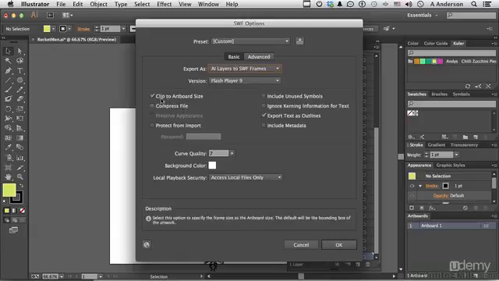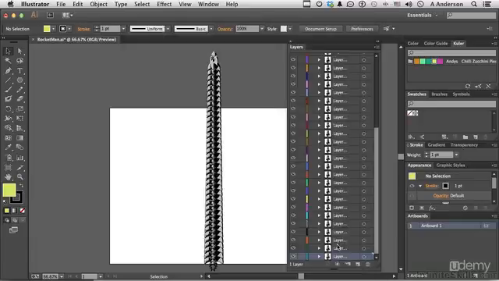And I would recommend clip to artboard size. Why? Because if you don't turn that on, it's going to clip your artboard to fit the artwork itself. It's going to be this long, skinny tube. And I want the artboard. Maybe I've got a sunset or something going on there too, and I want to keep the whole thing. The rest, leave alone. Click OK.